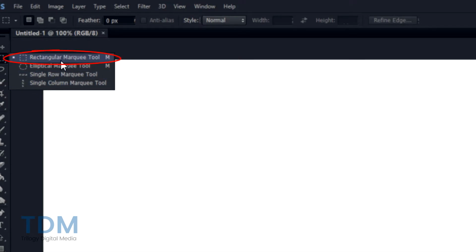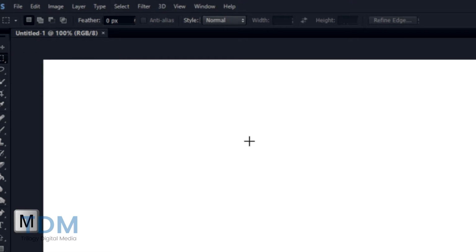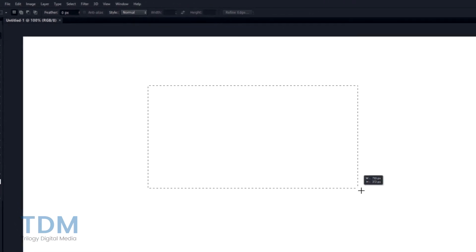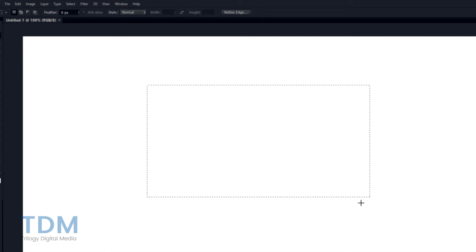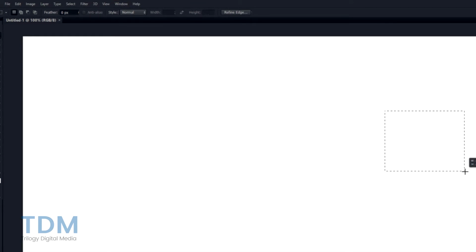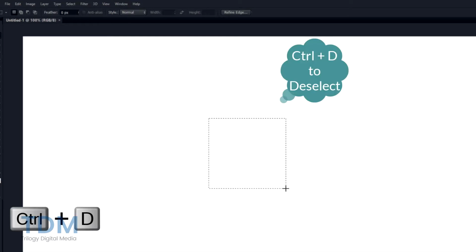Its hotkey is M. Click and drag and you'll have a rectangular selection. Do that again and a new selection will appear. To deselect, use Ctrl D.